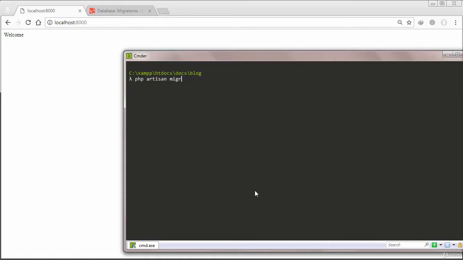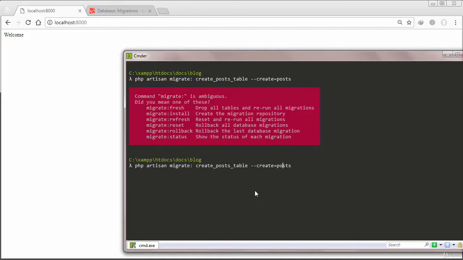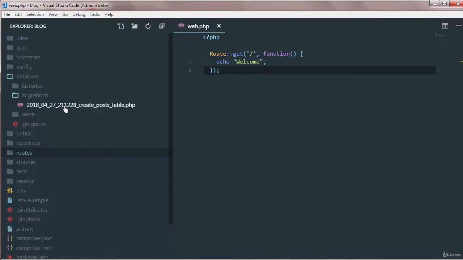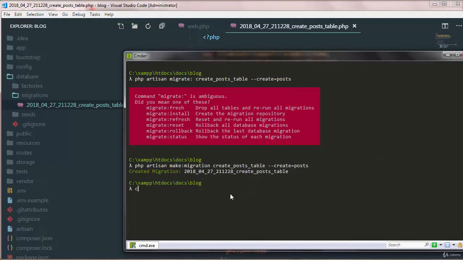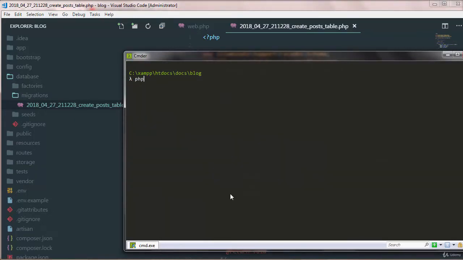Okay, so let's just have a look at creating a column. Let's say, for example, I create a migration, create posts table, and then create posts, right? Oh yeah, we need to say make migration, not migrate. PHP artisan make:migration, and the migration is created in our file. Let's just make the schema. Okay, if you go to your terminal again and run PHP artisan migrate, there it is.